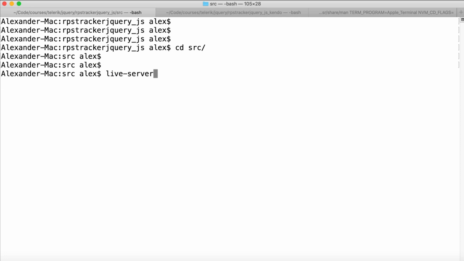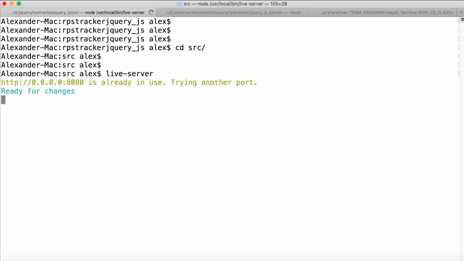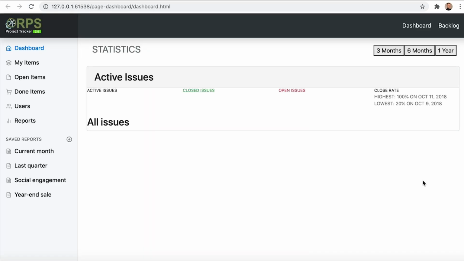Live Server is just a global server that I installed using npm. If you don't have Live Server installed, you should install it using npm install -g live-server. You might need to do a sudo on that as well. Okay, so Live Server. This is going to start up our project, and this is what it looks like.